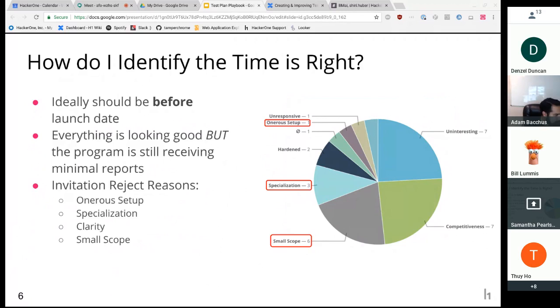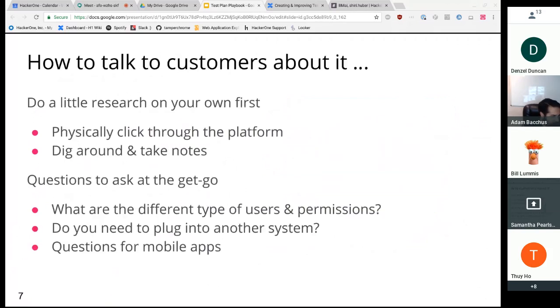Another way to see if a test plan is needed is through the hacker feedback dashboard. So in Looker, there's a graph that you can see on the right here that shows all the invitation reject reasons. If the reject reasons are primarily focused on owner setup, specialization, clarity, or small scope, normally it's the test plan that's causing those reject reasons. And a test plan would be really helpful in this case.